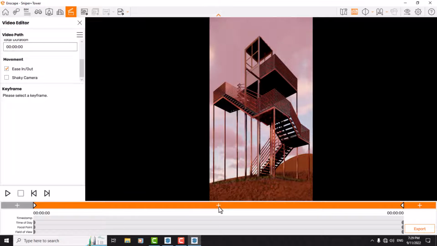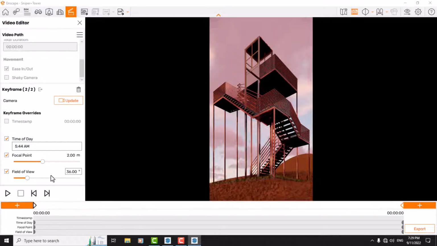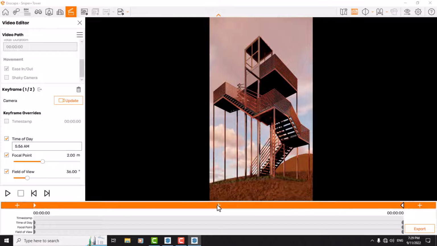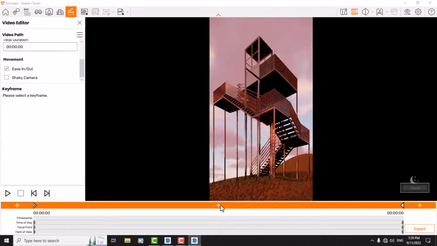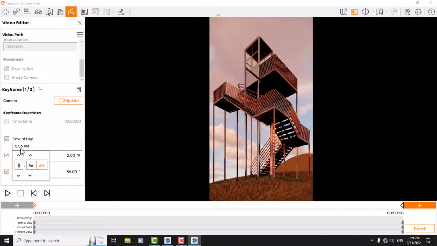Sorry guys, I forget to tell you something. This is our first frame and it's okay. This is our second frame, it's okay. Your third frame must be created between them. So I click this plus and actually this frame is created. So your time is about 6:04 and I click on the update.